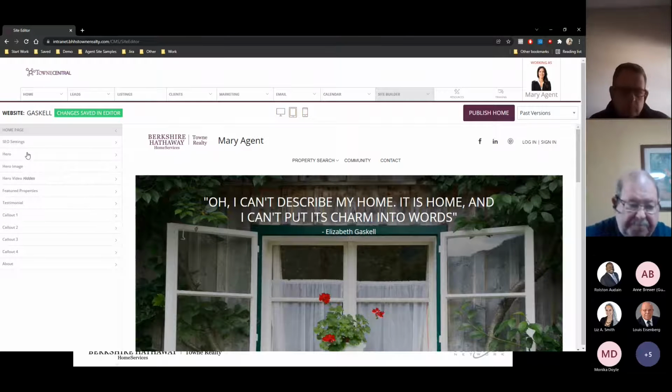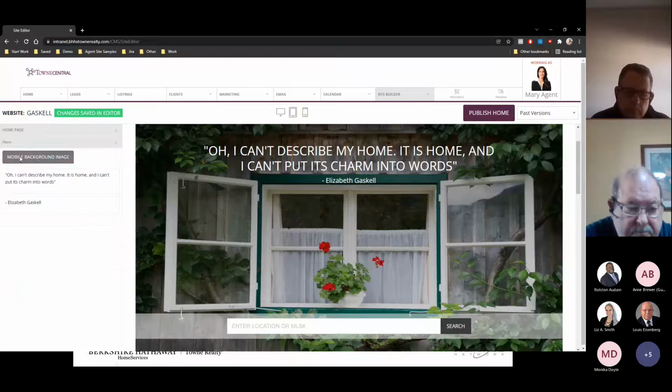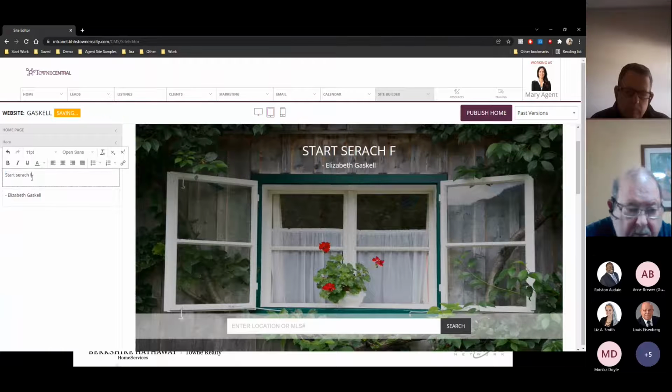All right. So now updating the home page. This layout has a lot of different options that we can see on the left-hand side. So we have a hero section for mobile, and we have the text there. So we have a little quote here. You don't have to use it as a quote. We can say, start searching for your dream home.